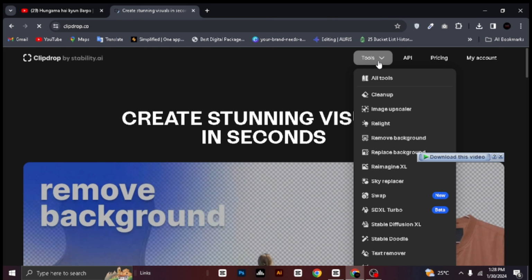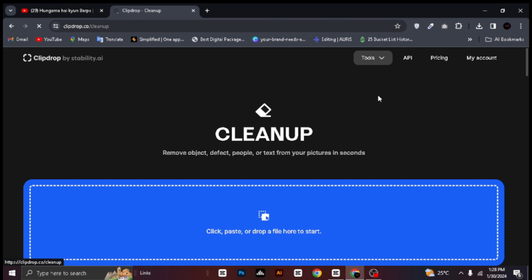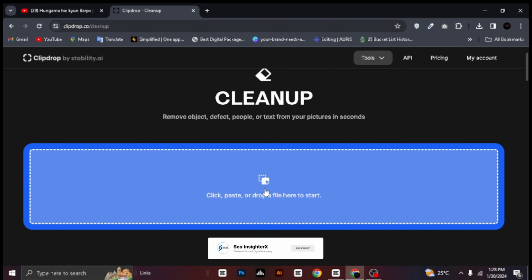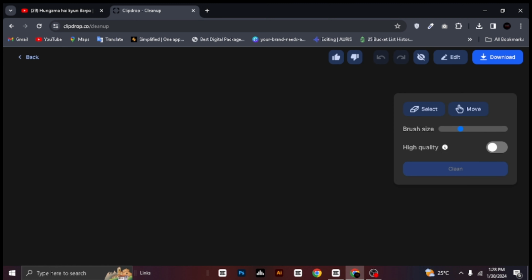Once you're on the Click Drop AI website, head over to the Tools section and click on Cleanup. Select an image from the computer. Now, it's time to choose the image you want to edit. I'll select this one here.